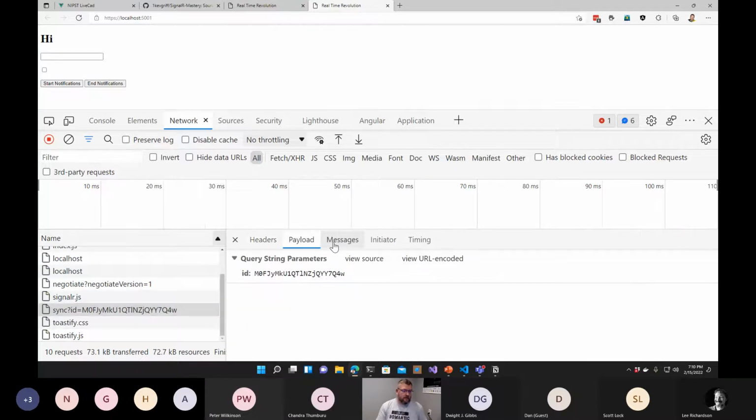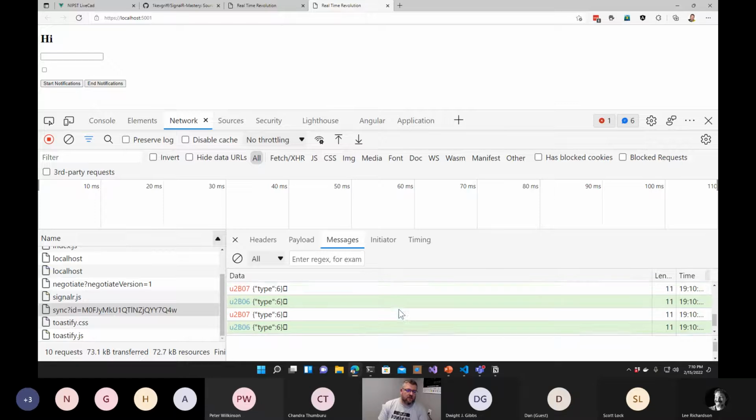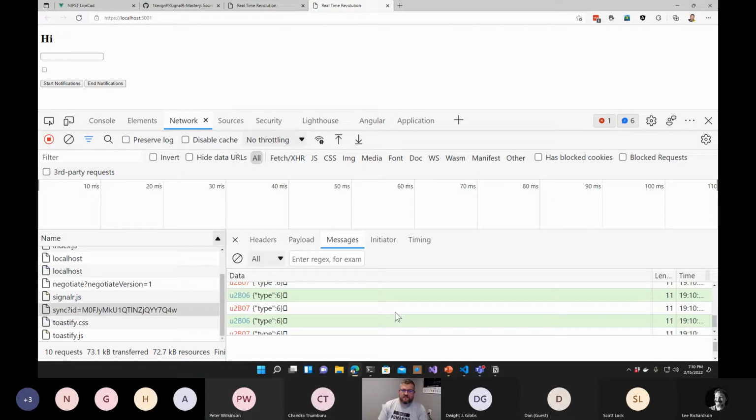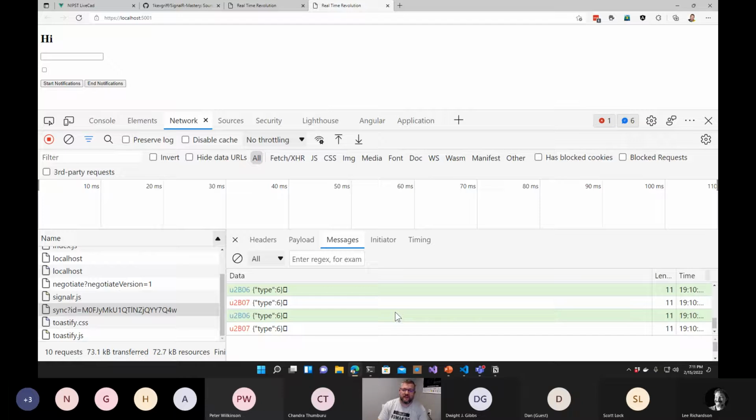If we look at the payload, the message is coming through. If we look at the messages coming through, it's just sending heartbeats. So the connection's alive. Let's just make sure the connection's alive. So we haven't sent any data yet, but we have an open WebSocket connection. Everything is good to go.